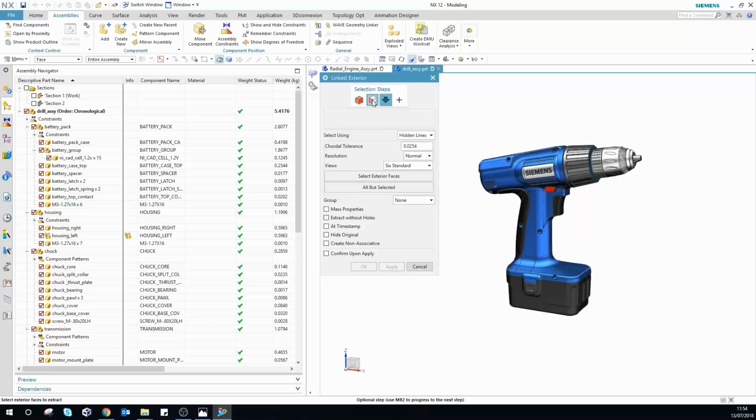So switching this one on, it will give me some different options here about how we're going to go and get my linked exterior created. So what I could do, there's a hidden line method. There's also a raise method as well, which uses kind of the same way that the rendering works. Okay, so what it will do, it will go and fire a load of rays at your assembly here, and when it hits the surface it will bounce back and say, right, I've got something here, I'm going to go and drag that one through and I'm going to go and extract that face. And I'm going to go and do this along face normals.